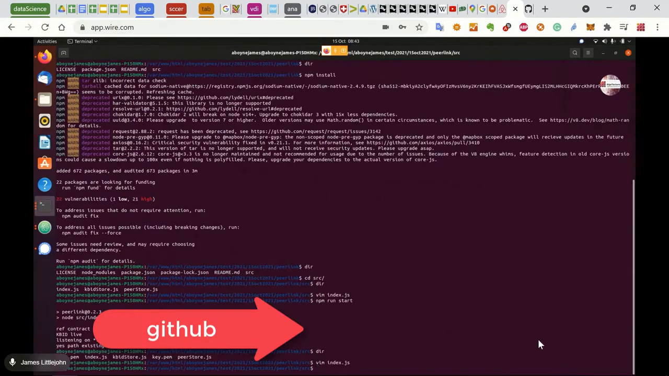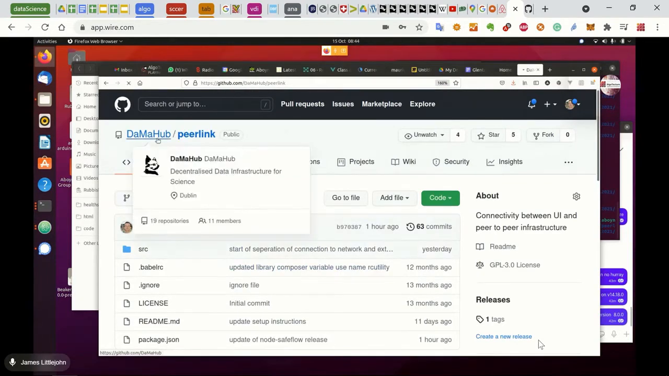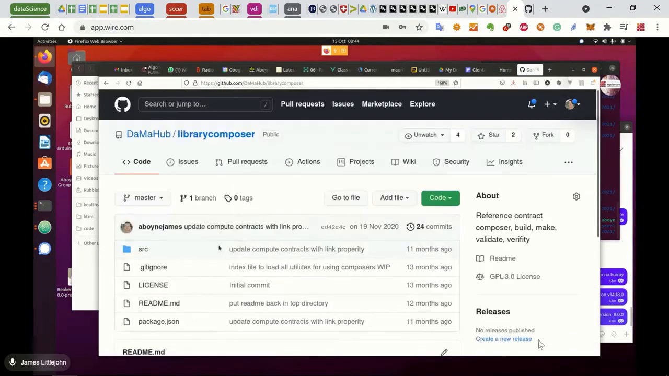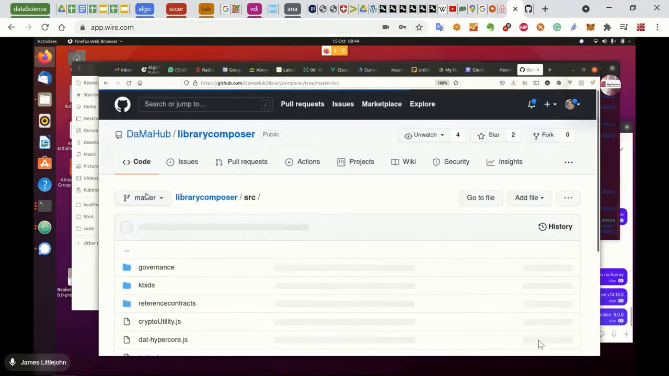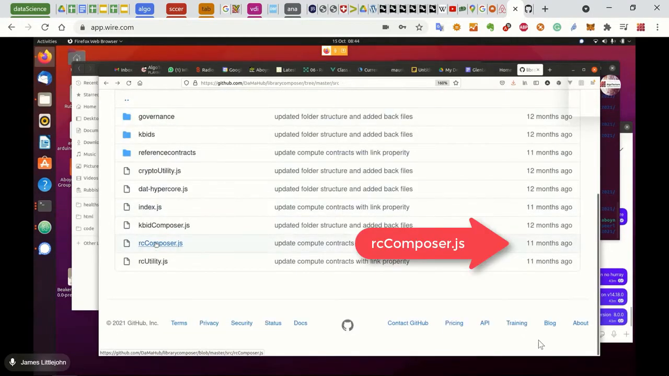Could you show on the GitHub the same thing you showed just now? I'm calling in those 3 external libraries. So here's PeerLink and DaMaHub. But if you go in, you'll see this thing called Library Composer. So this is the module, and if you open it up, index here. Index is just an interface. Reference Contract Composer.